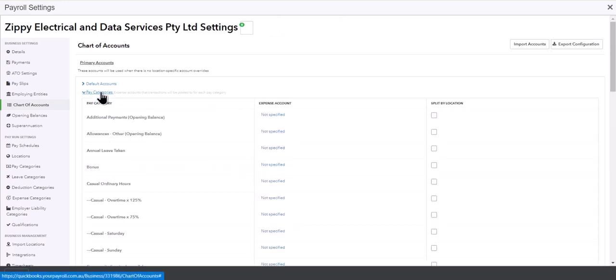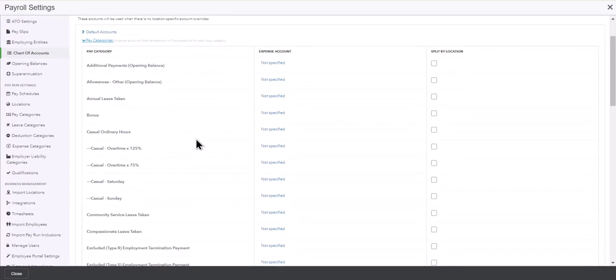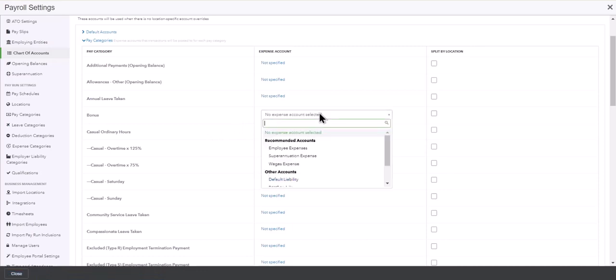The pay categories allow you to map to specific general ledger accounts for specific pay categories if you need to, and they override the actual default account. So if you want to, you can default a bonus account to a specific expense account if you want to set up a bonus expense account. It just depends on how large you want your chart of accounts to be and how specific your client needs it to be.